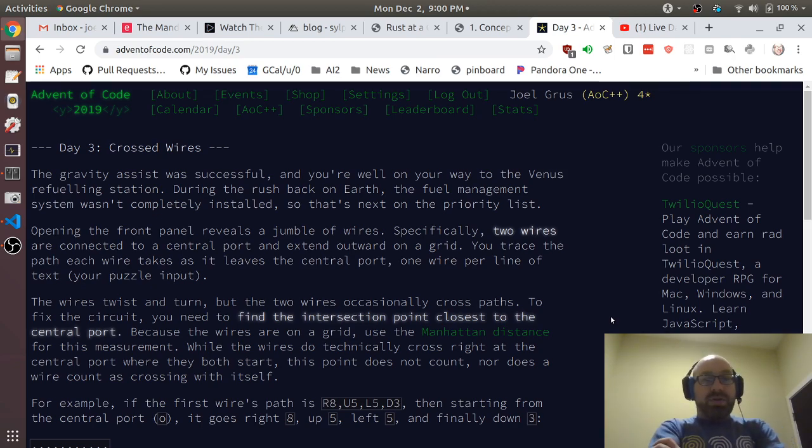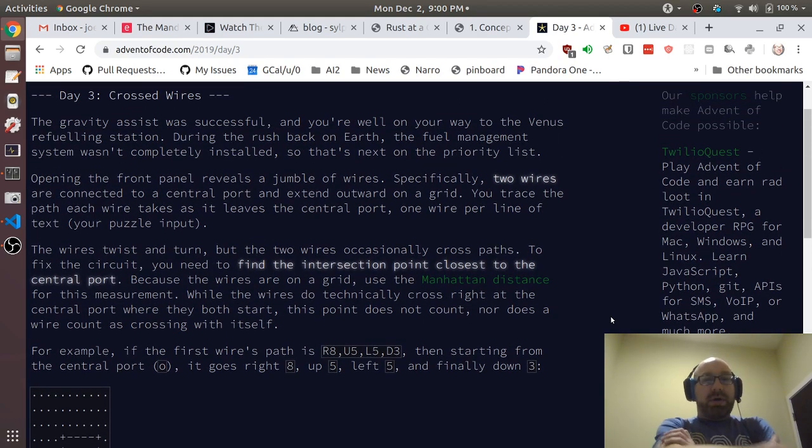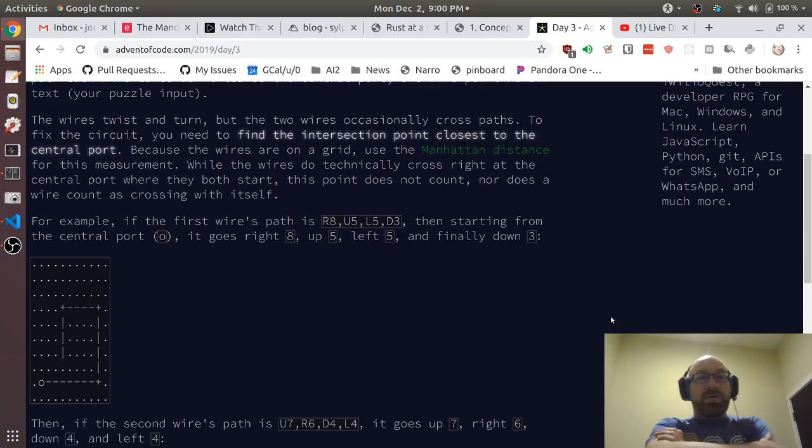That's next. Jumble of wires. So two wires are connected to a central port and extend outward on a grid. One wire per line of text is your puzzle input. The wires twist and turn, but the two wires occasionally cross paths. You need to find the intersection point closest to the central port. Because the wires are on a grid, use the Manhattan distance for this measurement. While the wires do technically cross right at the central port where they both start, this point does not count, nor does a wire count as crossing with itself.